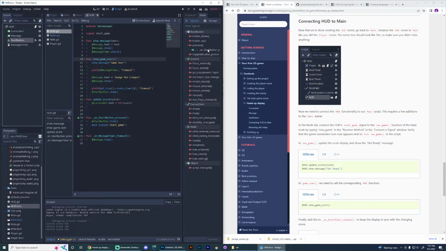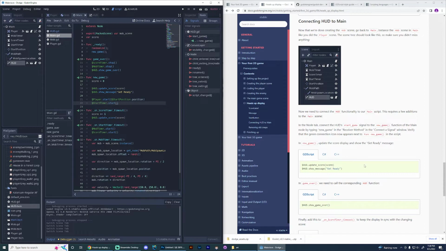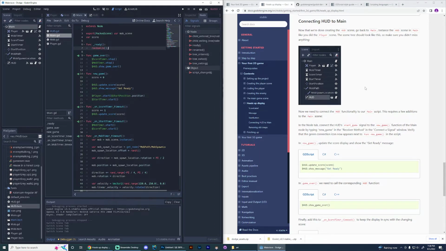So we did do something on start button press. Start button hide, emit signal start game. Okay, oh, we didn't hook up the start game. Or did we? Start game, new game, connect signal. We did actually do that. I think we just need to delete that, which it may have told us, or I may have missed it.